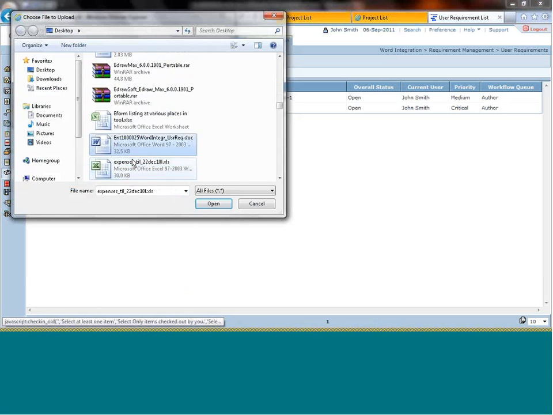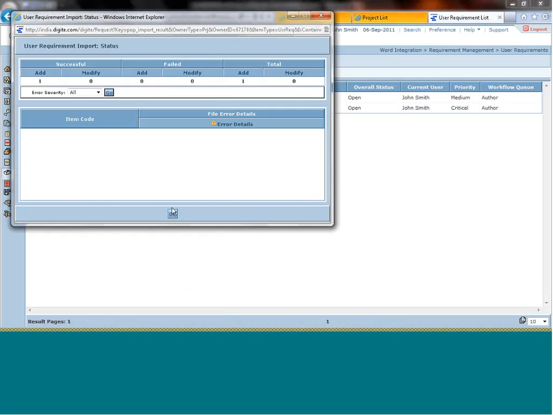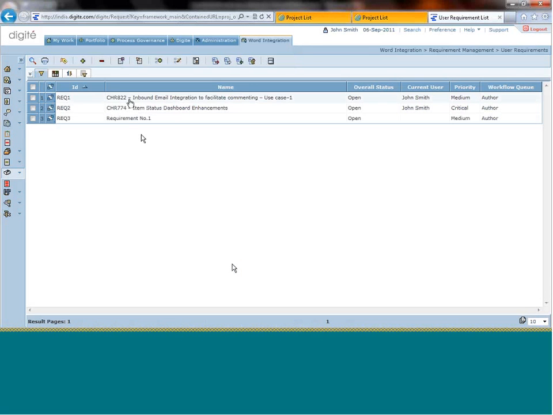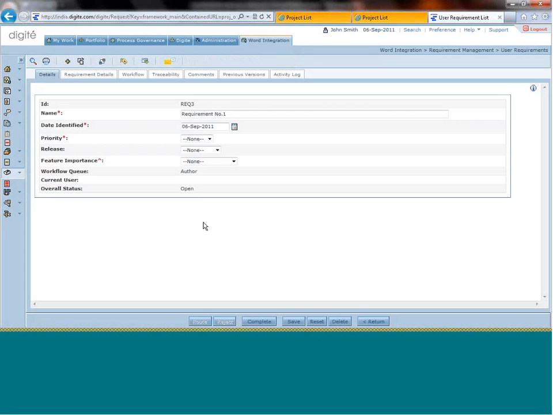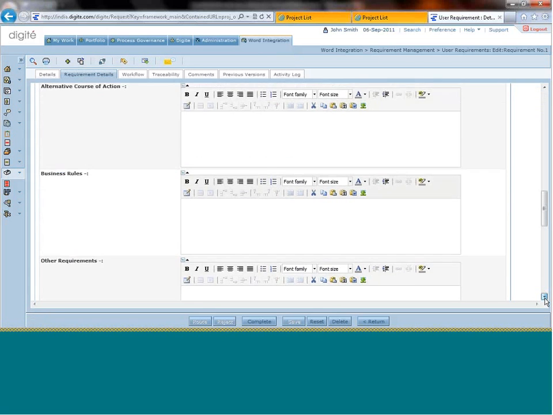Just give me a minute. Okay, you can see one requirement has been added successfully. Just hit OK. You can see the new requirement which has been added is available within Digite, and all the details which you have captured there are available for you.